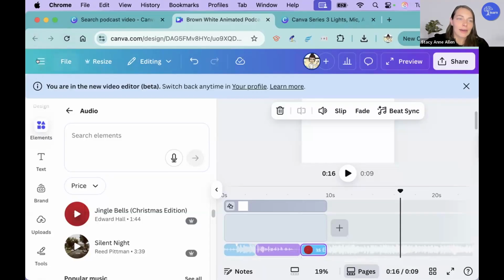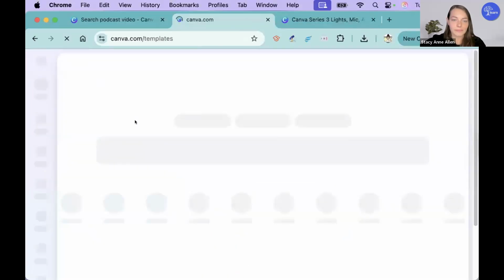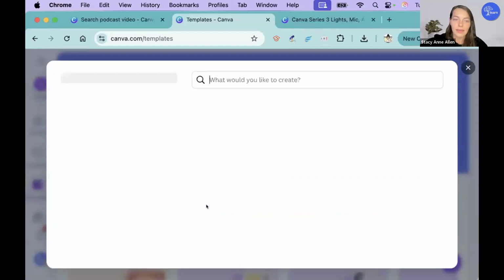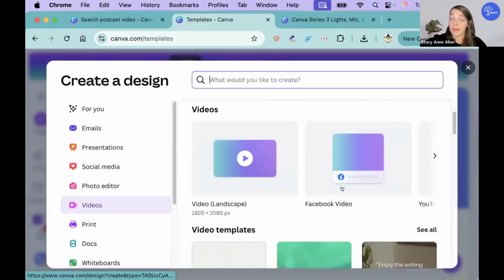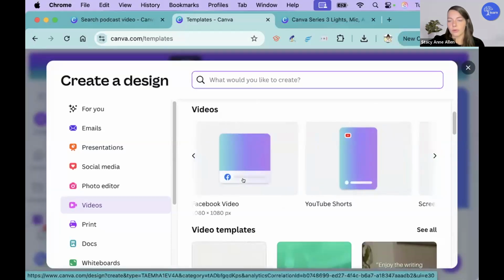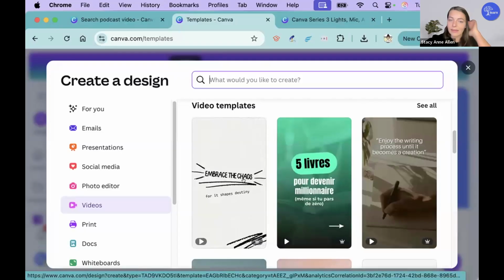So I'm going to go back to my home screen of Canva. Great. And I'm going to look at videos here. And from there, I can see all kinds of different video sizes. So if I want it landscape, if I want it vertical, horizontal, and there's all kinds of different video templates. And templates are amazing because you can even create a template for a podcast or a video that's half done and share it with your students, which can be a huge time saver.